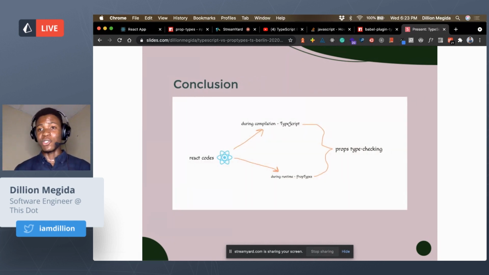And that brings us to the conclusion of this talk. So with all that you may have taken from my talk, this is one thing that I want to stick with you: TypeScript runs its type checking during compilation, while the code is converted from TypeScript to JavaScript using Webpack, using Babel, whatever tool you may be using, Create React App, whatever framework. It does its type checking during compilation.